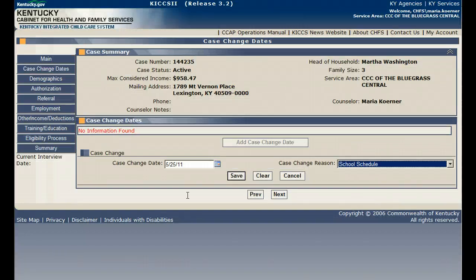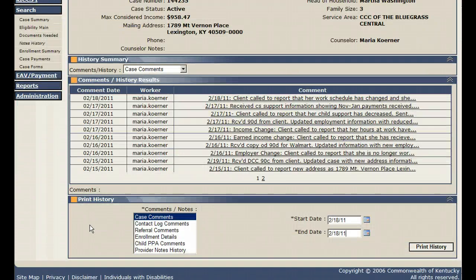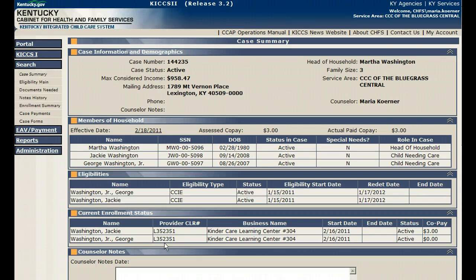Be sure to enter a managed case change date for the end of the current term so that you can follow up with next term's schedule. Print your history notes from the start of the case action until its completion and place in the case record on top of the documentation used to complete the change. Place the files in actives. This case change has now been completed.